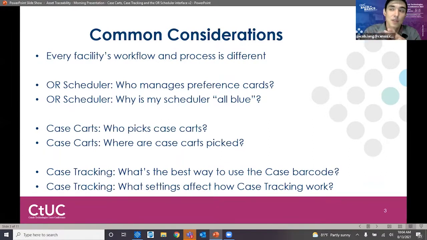When it comes to the scheduler and our scheduling, there's a lot of questions we want to make sure we're aware of and we ask, and we know that the right parties involved are aware of CensiTrac and its use. So when it comes to the scheduler, one of the biggest ones is who manages our preference cards? Are those our specialty leads, our service leads? Do we have specific roles in the OR and or the SPD that help manage preference cards? It's a really important role to have down when using the OR scheduler interface.